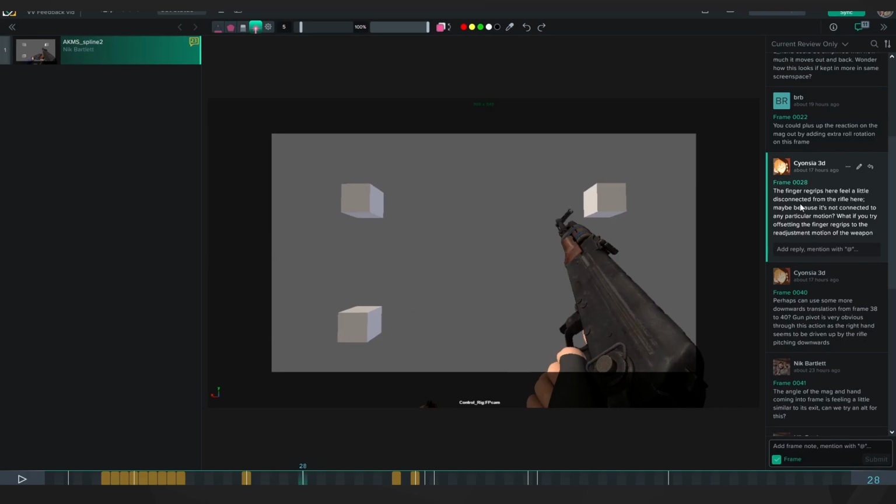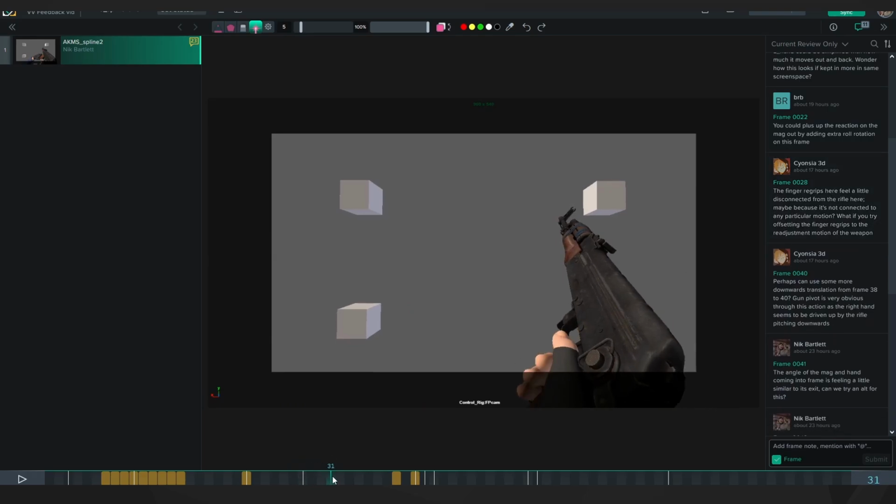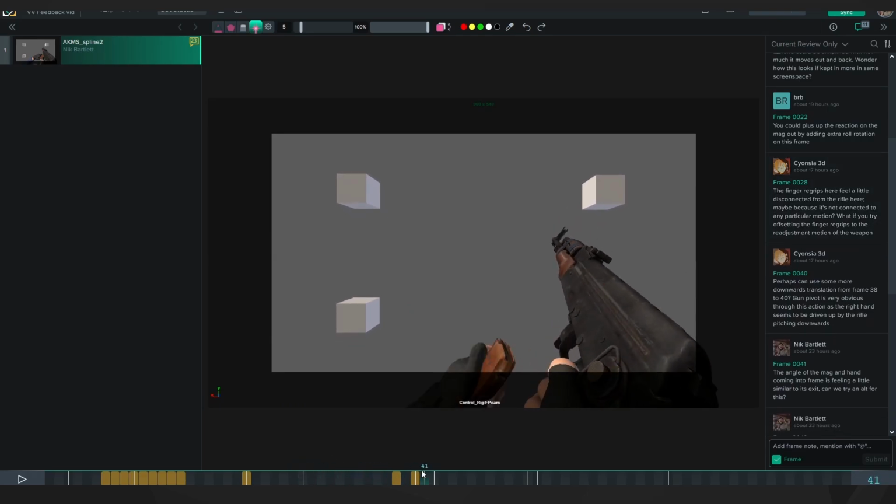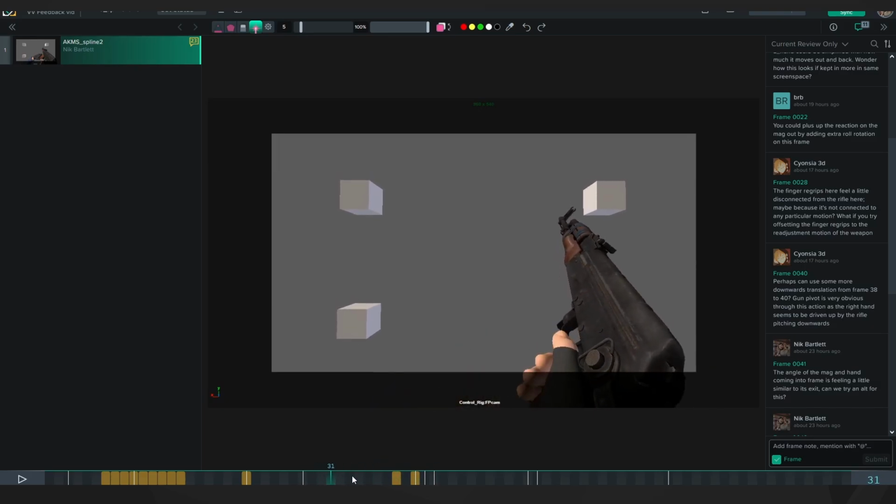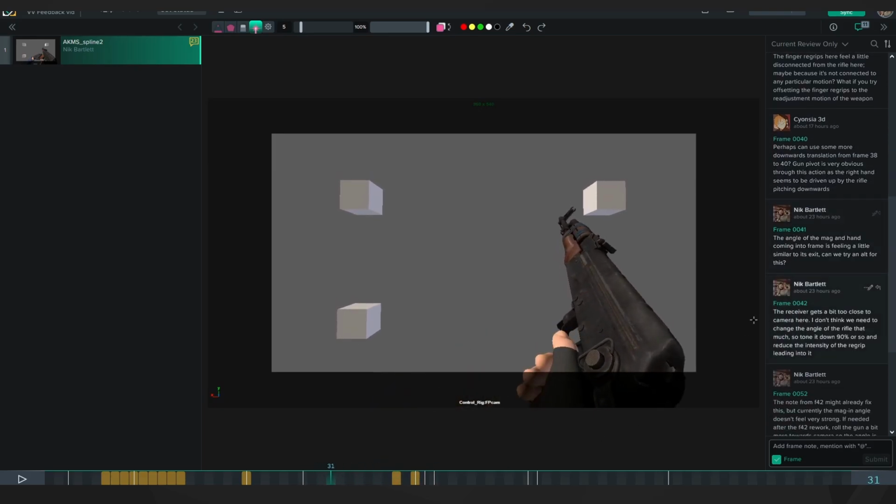The next comment, frame 28, is about the finger regrips. They're a little bit disconnected from the rest of the repositioning, which is happening a little bit later on, so we can move them later. But the first thing I want to address is actually the pose.